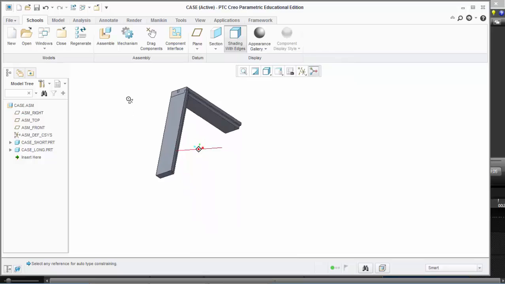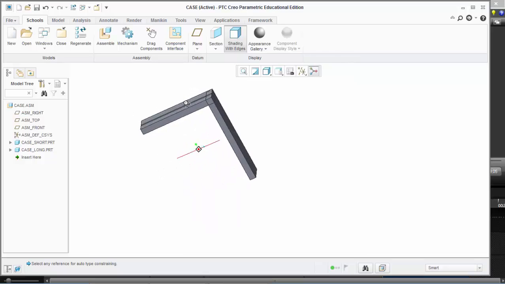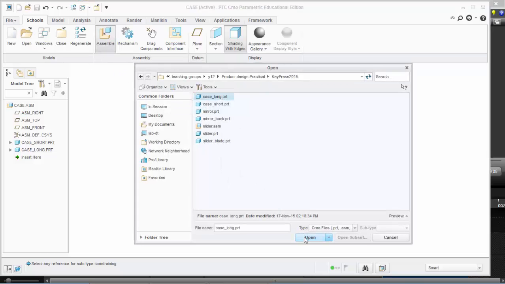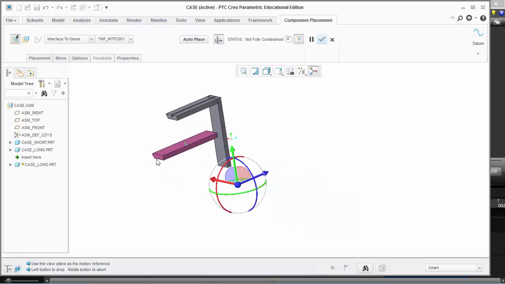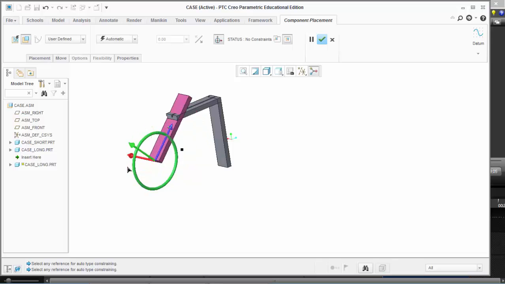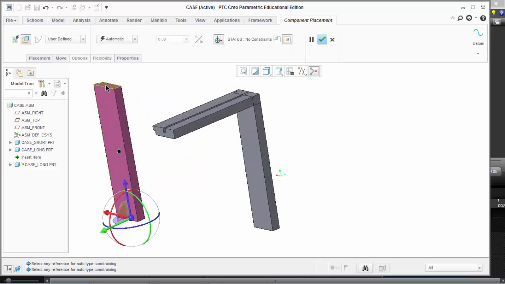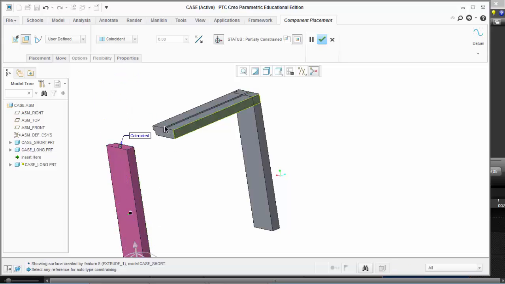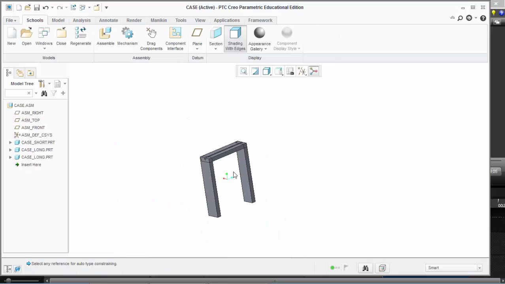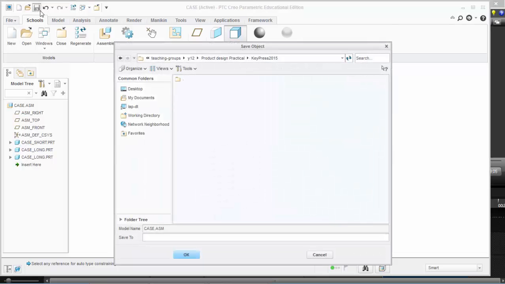Now spin this round, and it's probably easiest to assemble the next long bit. Open that, slide it roughly into place, take off the automatic bit and place it manually, spin it round. This one and this one need to line up, this one and this one need to line up, and this one and this one need to line up, and just OK that. Save it while the going is good.